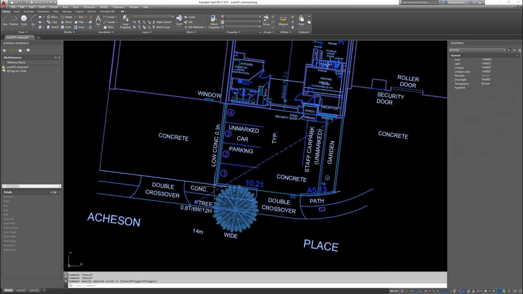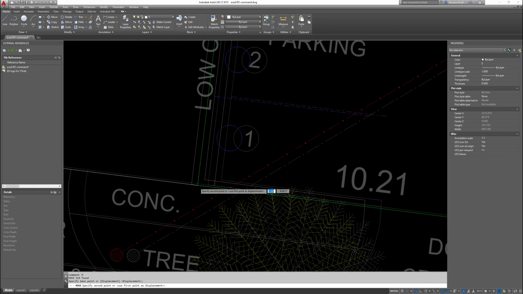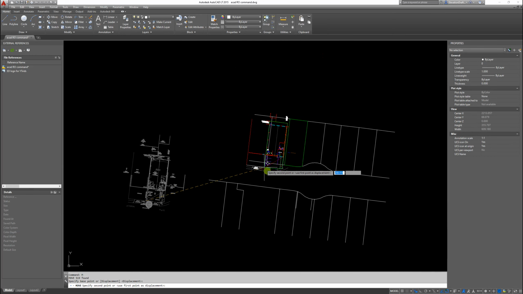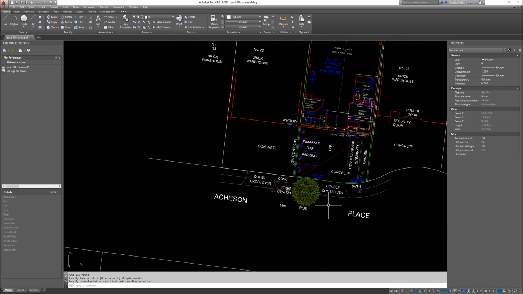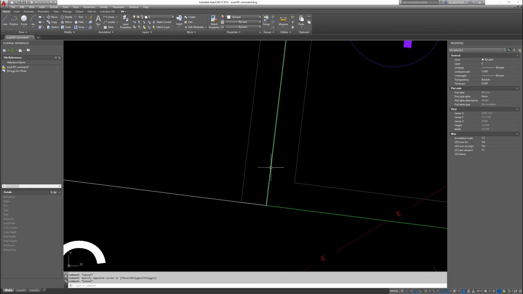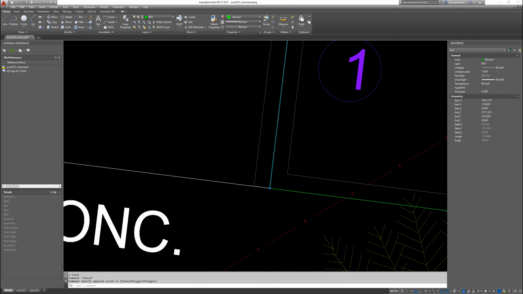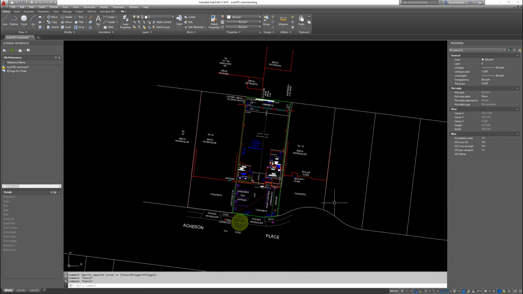From there, all you need to do is grab all the line work, choose move, enter, click the endpoint there, and click the endpoint of this one. And that's it. Now there'll be a few lines here because you've made three lines, so you can erase two of those, and there's your line work in the site plan in the right spot, on the right angle as well. There you go.